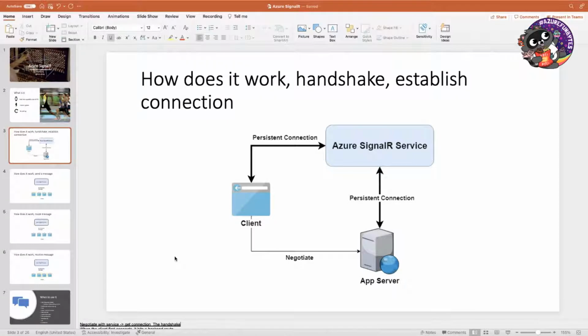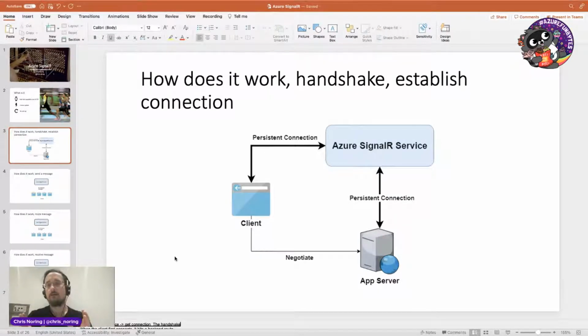So one thing we need to keep in mind is that we need some kind of Azure instance provisioned, right? So we need to do the work. We need to go into the portal, or we need to use Azure CLI, and we need to create an instance of Azure SignalR Service. Now that service is our connection point, and it will handle all our connections, all our messages, and keep track of everything, right? And so once we have that provisioned, what's important to know is that we have a client.